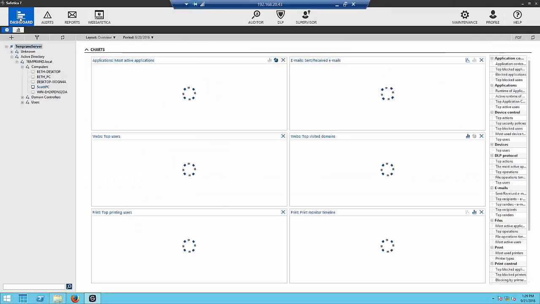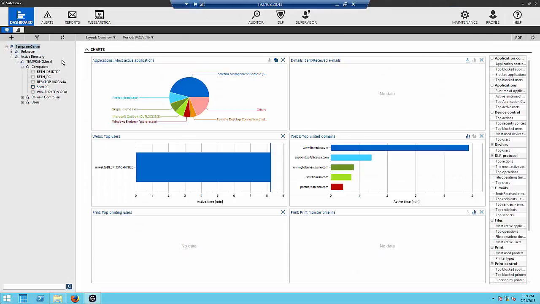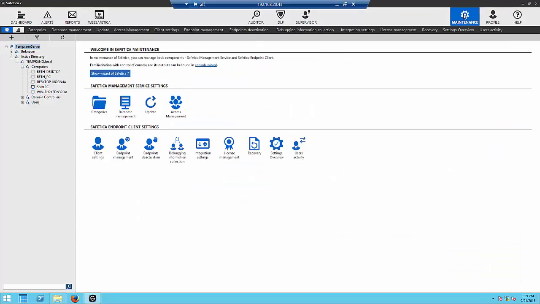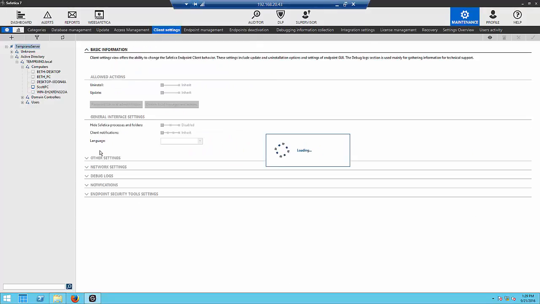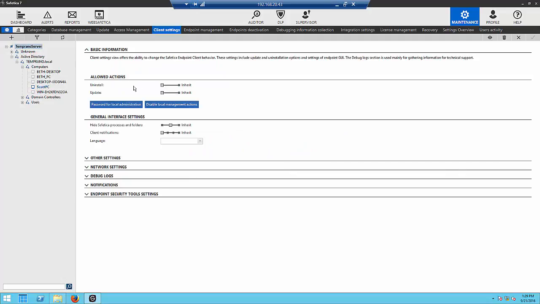In this training, we will be uninstalling remotely, but you can remove Safetica from devices locally. This is covered in another training. Local removal of Safetica does require you to allow this in the Management Console.